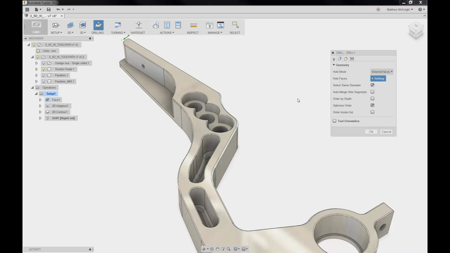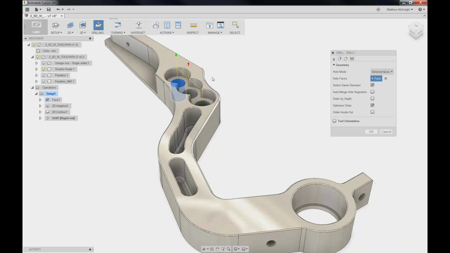In essence, what this means is that if I choose this hole here, it's going to go and look for any other hole that's got the same diameter and link them together. It doesn't mean that I can't choose another diameter hole, like I'm going to do in this instance. Selecting that hole just adds to the chain of already selected holes.